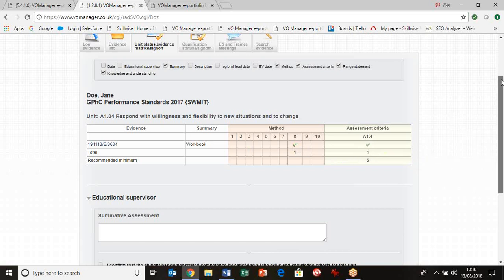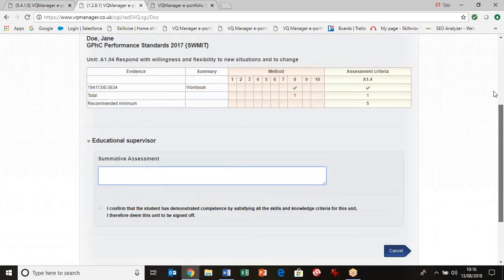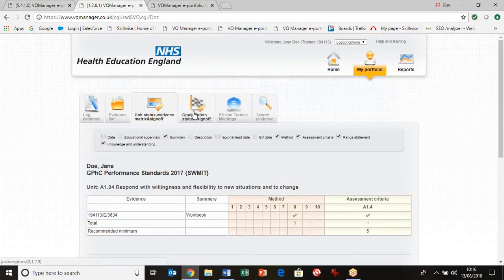So when your educational supervisor is happy that sufficient evidence has been uploaded against this performance standard, they would write a summative assessment and tick the box to confirm that you have demonstrated enough competency. You'll get a notification to let you know that that particular performance standard has been signed off. The qualification status is just the end point. So when you've completed all the evidence for all of the performance standards and they've all been signed off, then your educational supervisor will sign off the performance standards for you, which hopefully will be in about next June time.